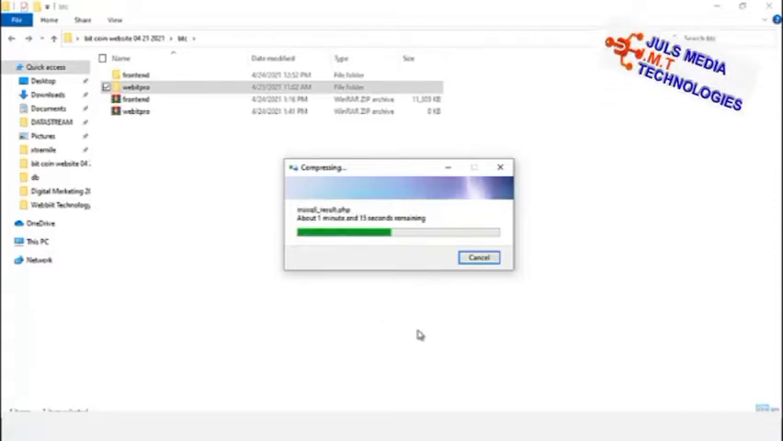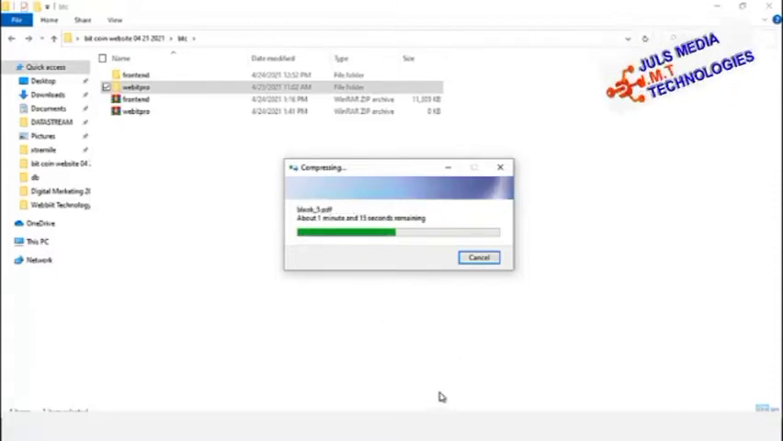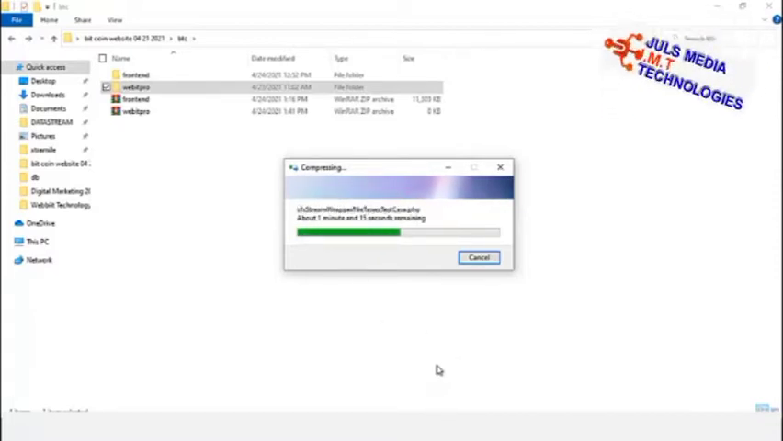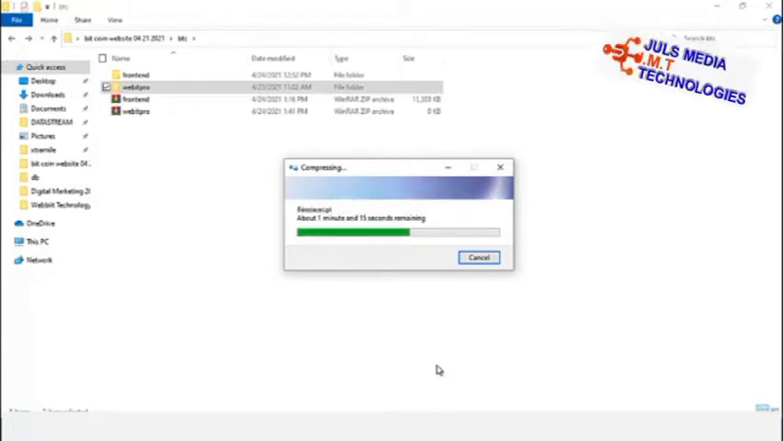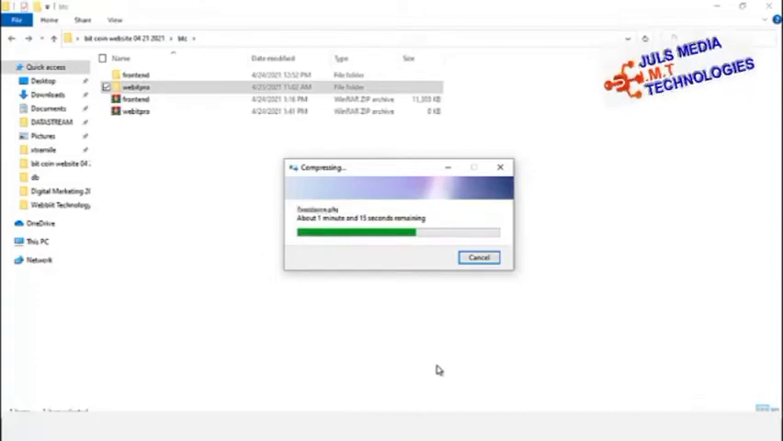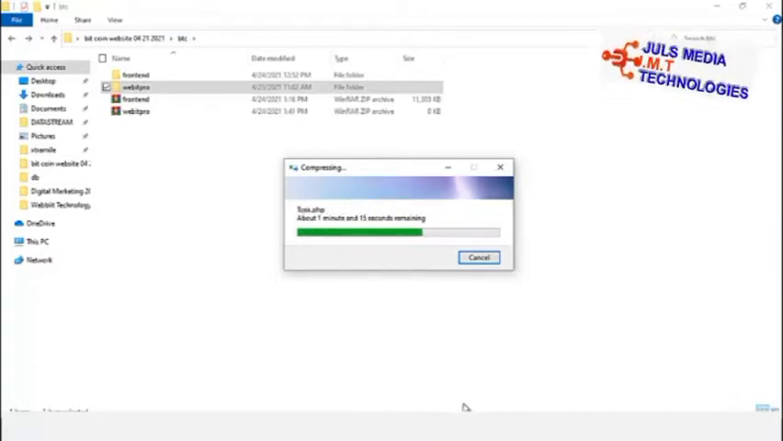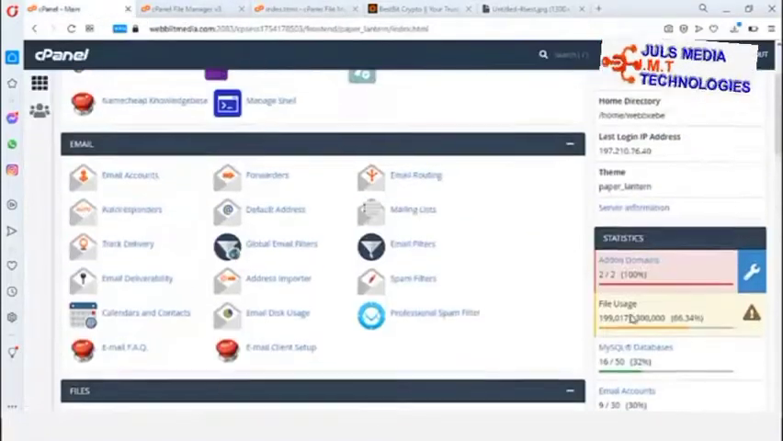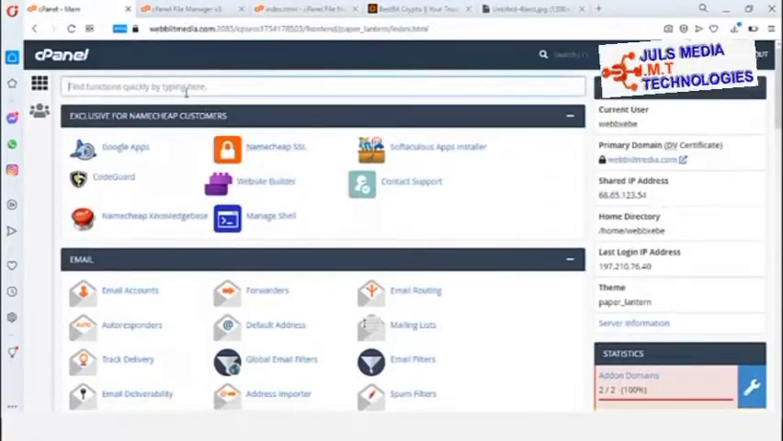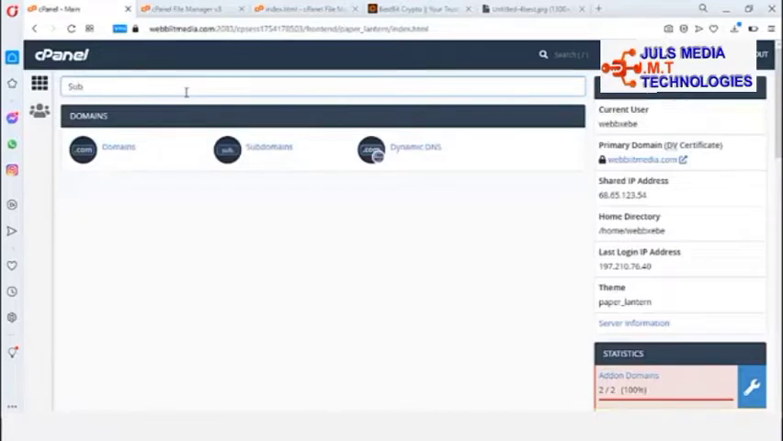So let me create a subdomain for this one. Let me call it trade. I'm going to call it trade, right? So let's go right into our cPanel again. On the search bar here, just type sub, and your result should come up with subdomain. So I'm just going to click on that.